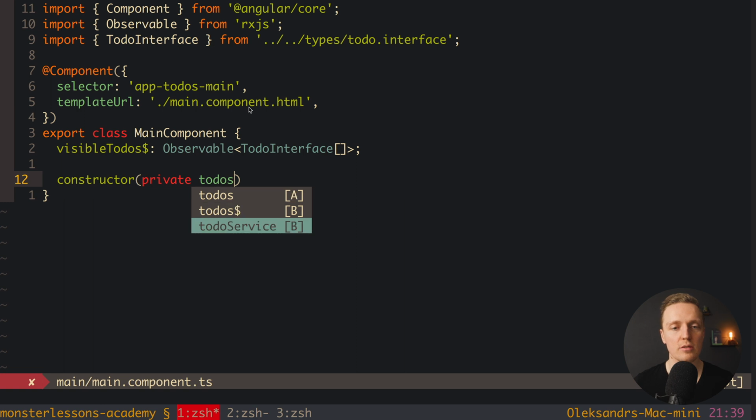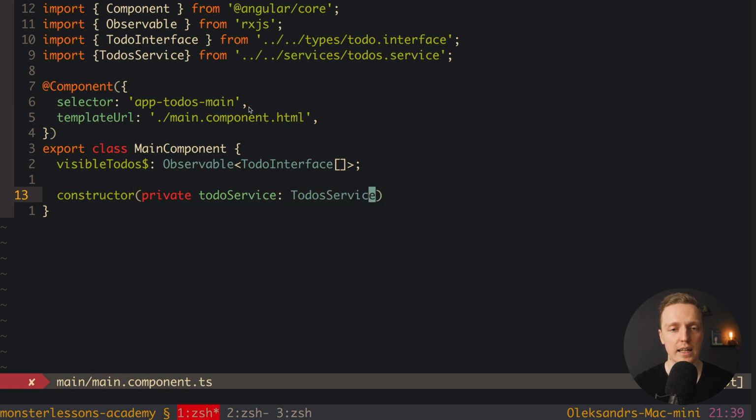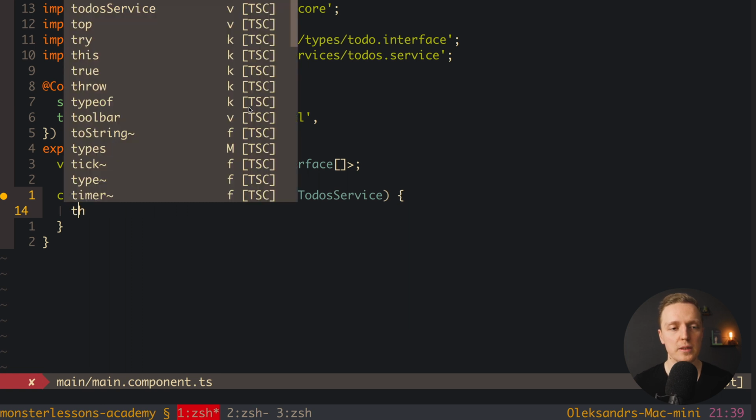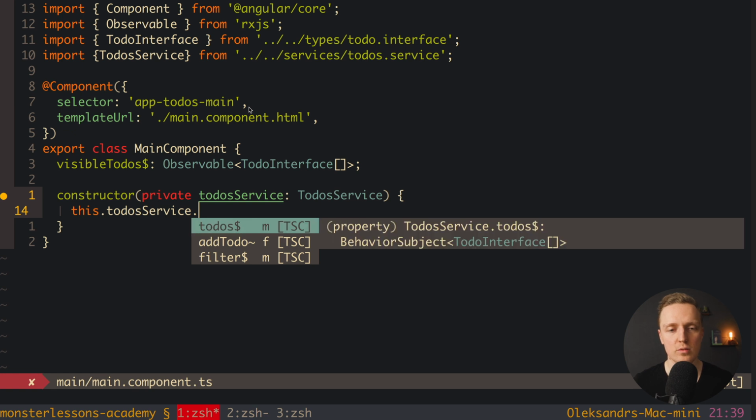So here is our to-dos service. Actually not to-do but to-dos with S. And now inside our constructor we can combine two streams. Here, inside this to-do service, we have access to the to-dos stream, actually a BehaviorSubject, but for us it is a stream, and filter is also a stream.